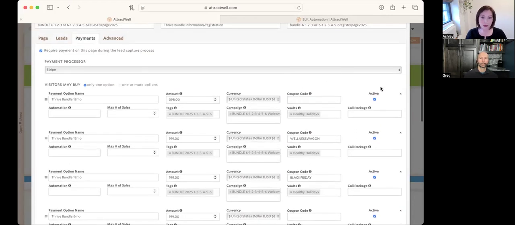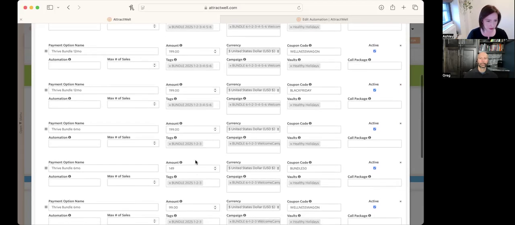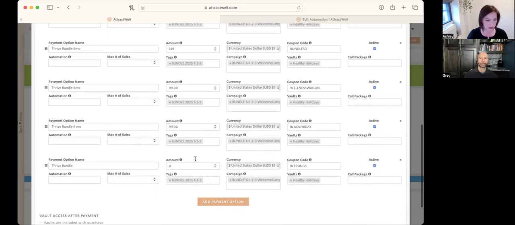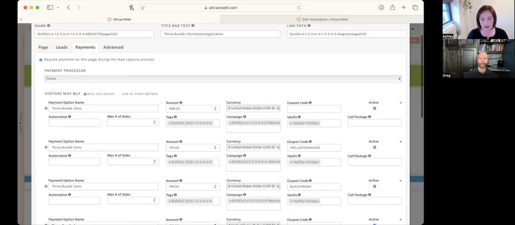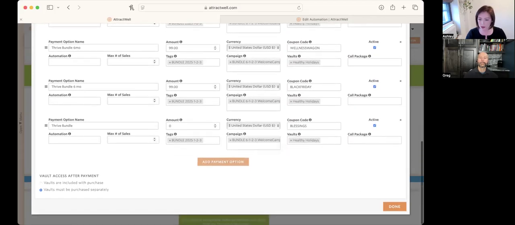Okay, so for the purpose of privacy for your people, I can't show that. And we've got a slightly different bundle 2025 1, 2, 3, or 1, 2, 3, 4, 5, 6, right? Yes. Okay. And these are welcome campaigns. So they are getting a campaign when they purchase, all of them, but it's a welcome campaign, right? Correct. Okay, so I've got to pop out of here so I don't show anybody's contact information.